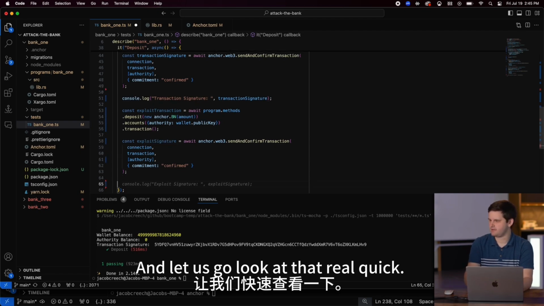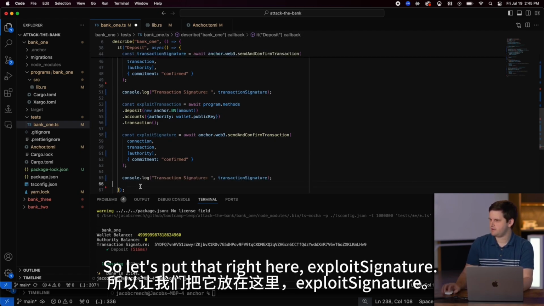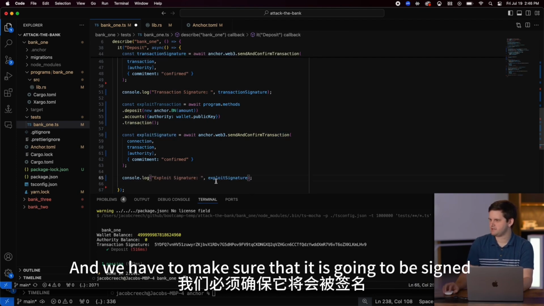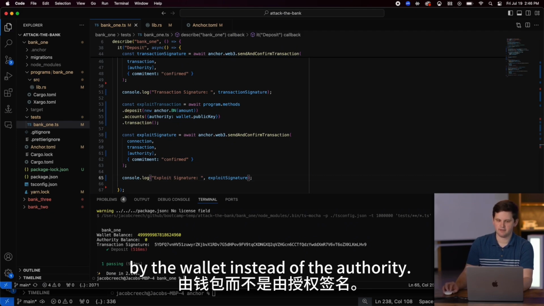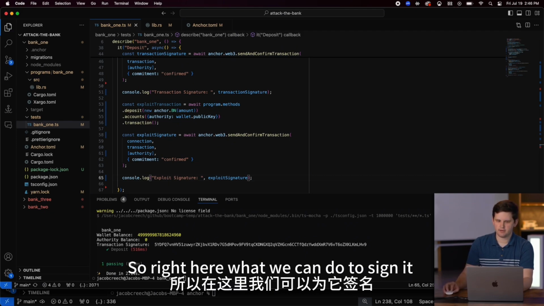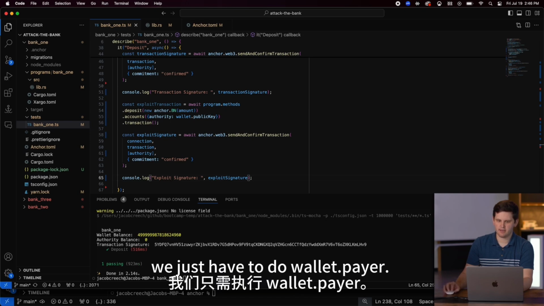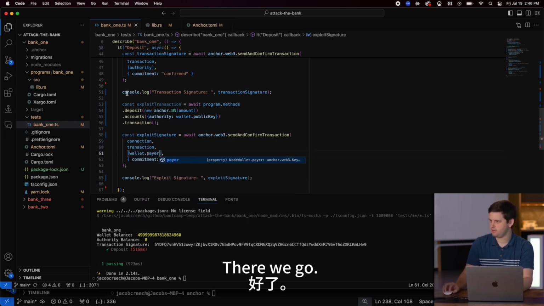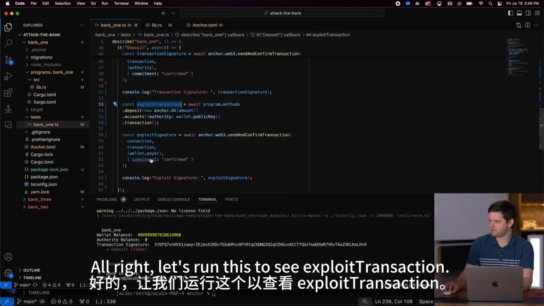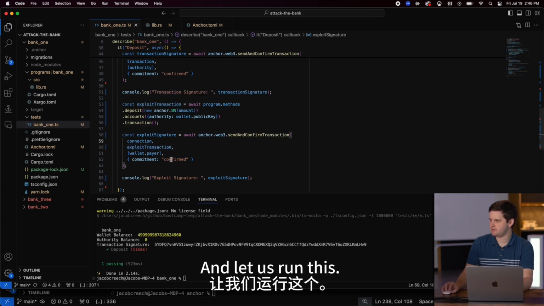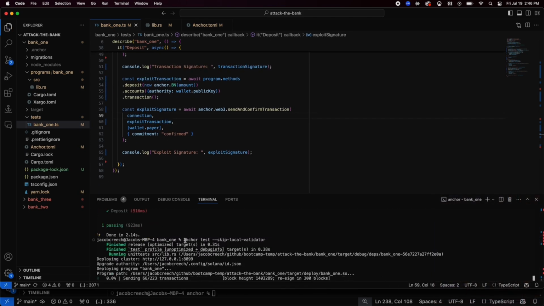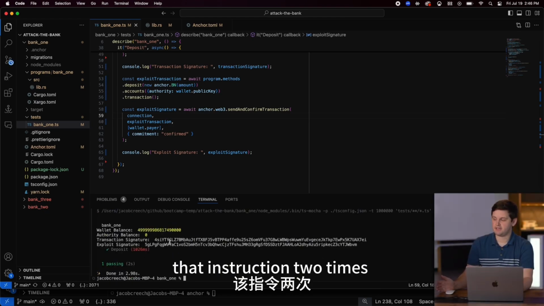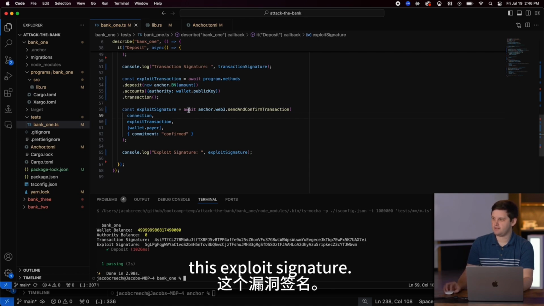And let us go look at that real quick. So let's put that right here, exploit signature. And we have to make sure that it is going to be signed by the wallet instead of the authority. So right here, what we can do to sign it by the wallet instead of the authority, we just have to do wallet.payer. There we go. All right, let's run this. Let's see, exploit transaction. We need to remember to set it there. And let us run this. So you can see I was able to call that instruction 2 times. And with the second time, I ran it with this exploit signature.